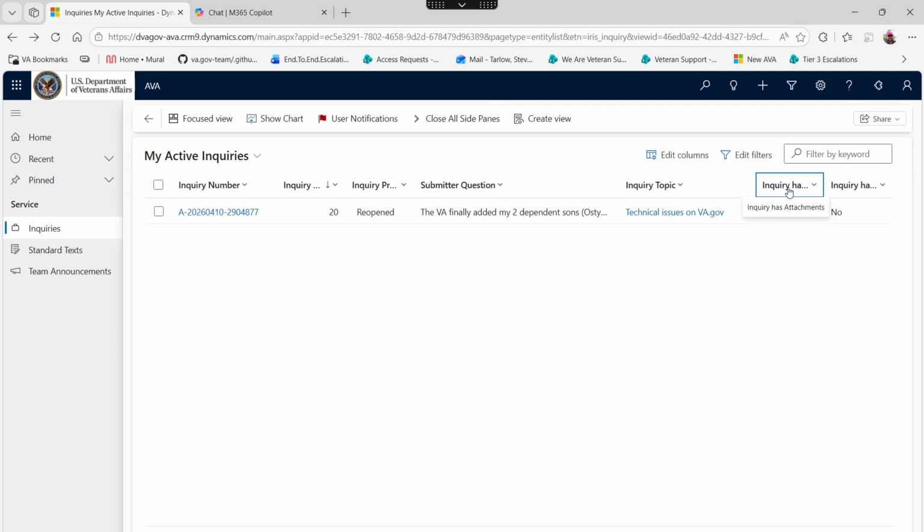Let's see. This second to last column here, inquiry has attachments. The only occasion in AVA where I've seen that that's been used is if the user has been asked to submit a picture of an ID, photo ID, or attach some other document that's needed to process their case. It's relatively rare, but you will see it.